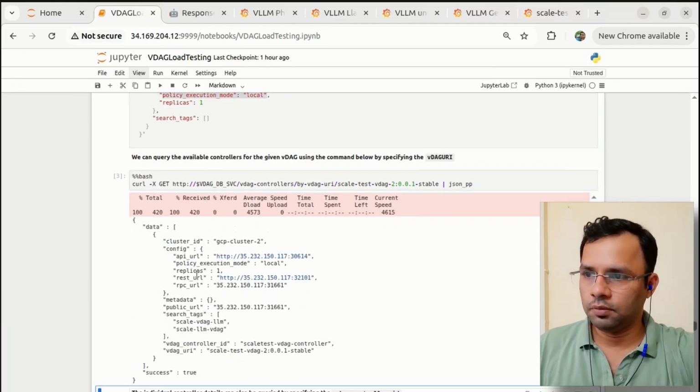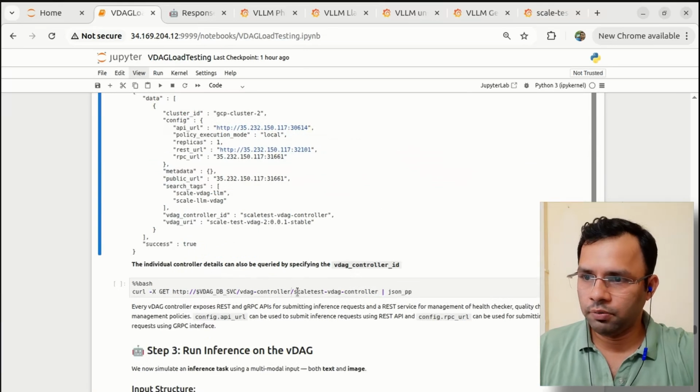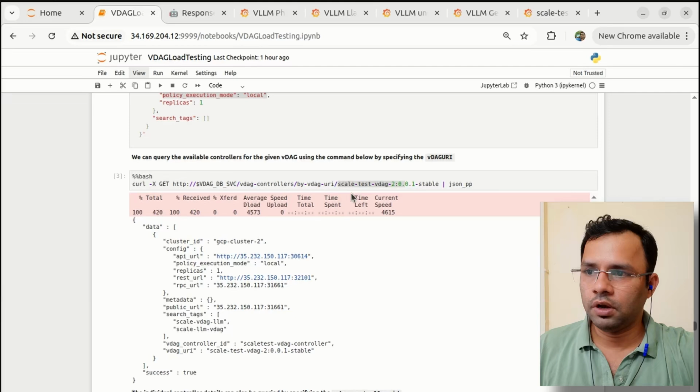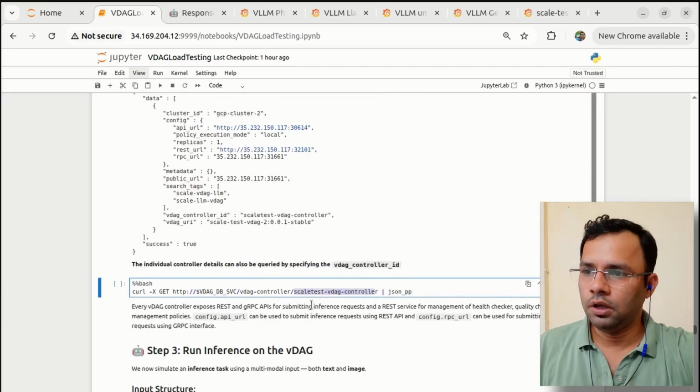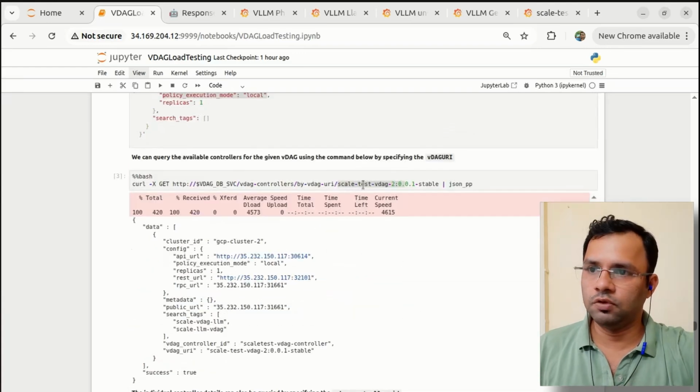So it is returning some responses. In this endpoint, I'm asking for a vDAG by URI. I'm giving a URI. Also, you can query it by vDAG controller as well. Right now, since I know the vDAG URI, I'm directly querying with the vDAG URI only. But sometimes what happens is a controller can have multiple vDAG URIs also. So if you run this, you will see how many vDAG URIs are handled by this controller, right? So that it will display. But just to avoid confusion, I'm using the URI only.